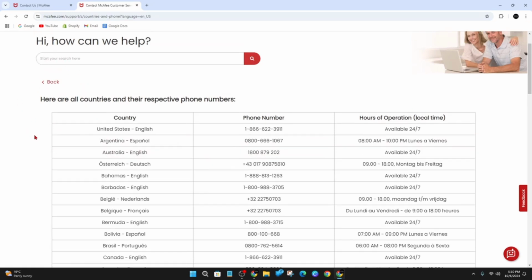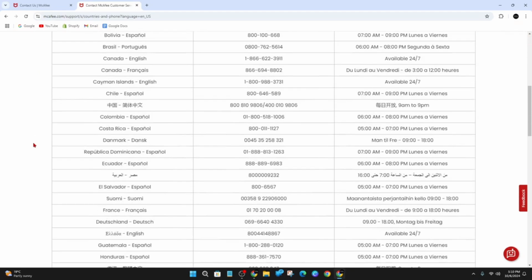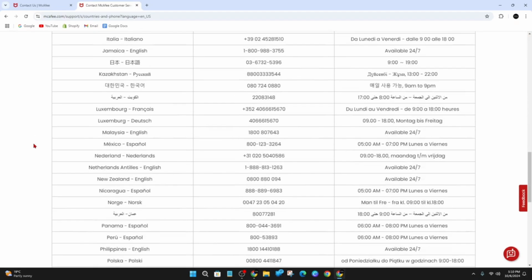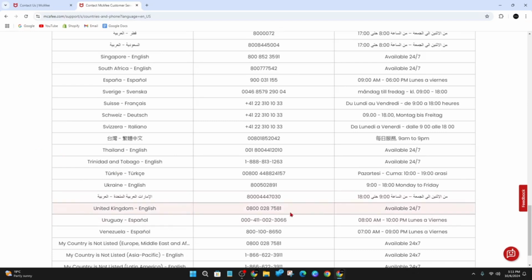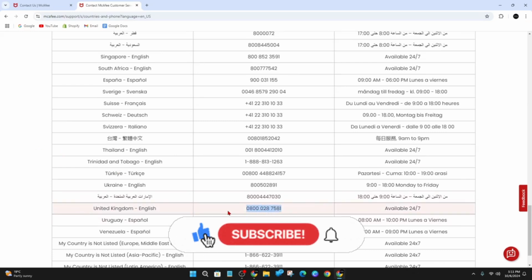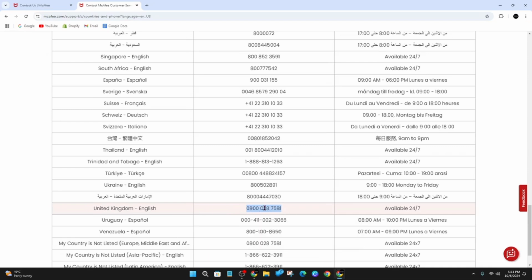So what we want to do here is scroll down and find United Kingdom. So here it is here. This is the phone number to call McAfee UK Customer Support, and it's available 24/7 as well.